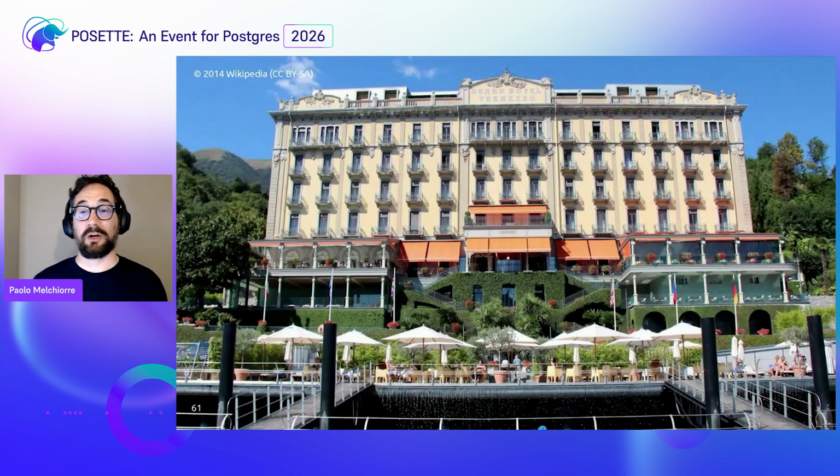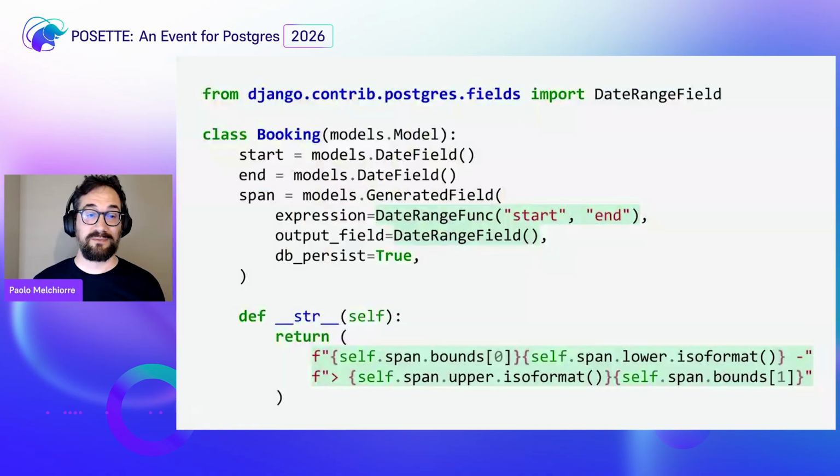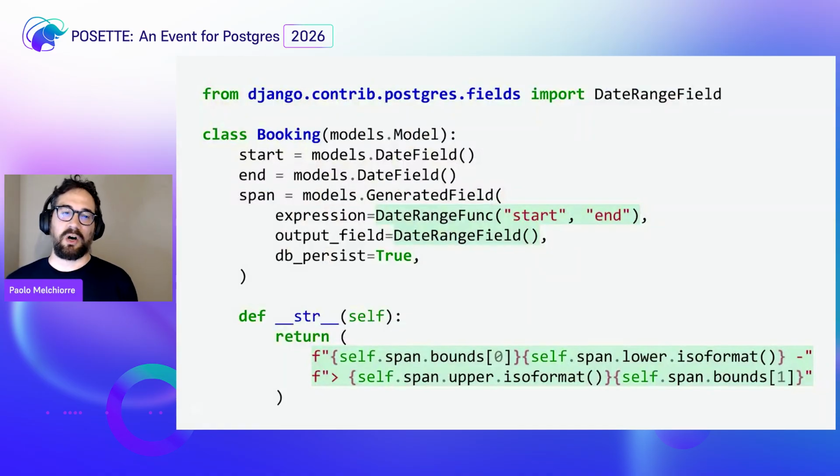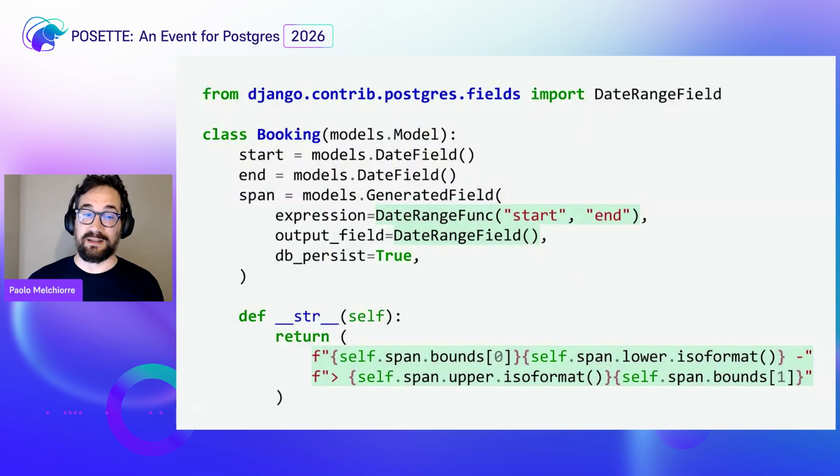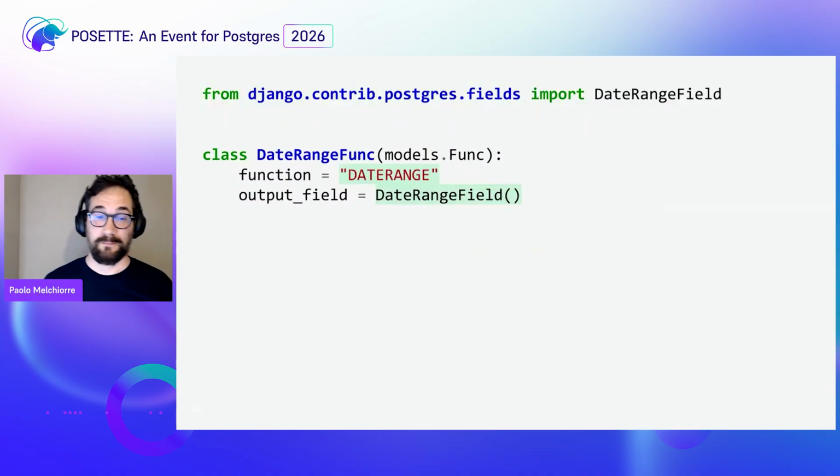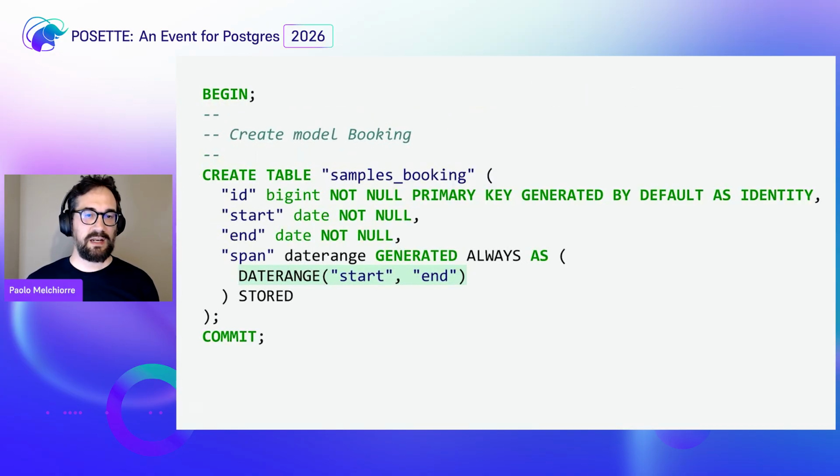This is a beautiful hotel on Lake Como in northern Italy, and to book here you need, of course, a booking class. In this class we have only the start and end date fields, but we can generate a date range using the DateRangeField function. It's not implemented already in the Django ORM, but we can create it this way. And then we can see how it's represented in the SQL code.